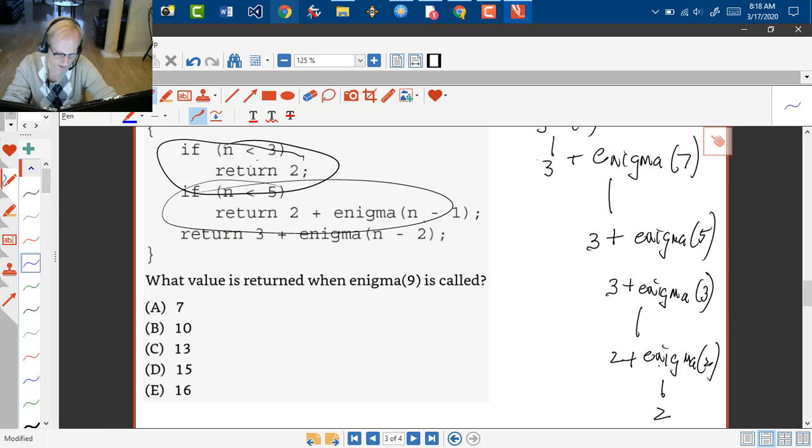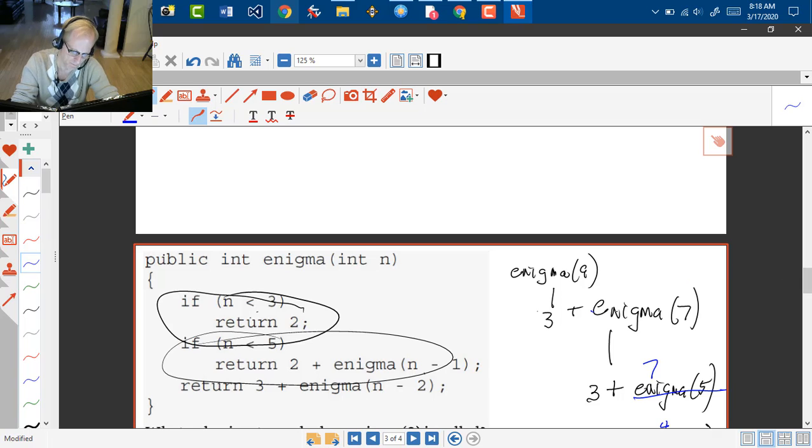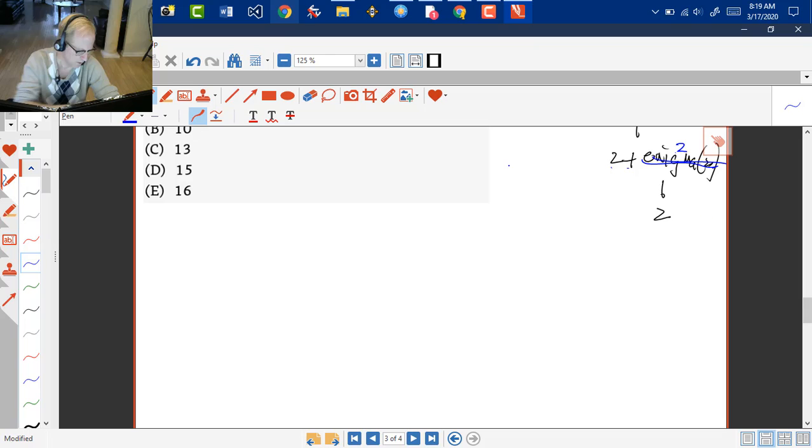Okay, so now we finally can work our way back upward in the recursion step. So that means Enigma 2 is 2. So 2 plus 2 is 4. That means Enigma 3 is 4. 3 plus 4 is 7. So that means Enigma 5 was really 7. 7 plus 3 is 10. And that means Enigma 9 is going to be 13. Let's see if that's what they got here. Yes, 13 is a choice. So I would say the answer is 13.